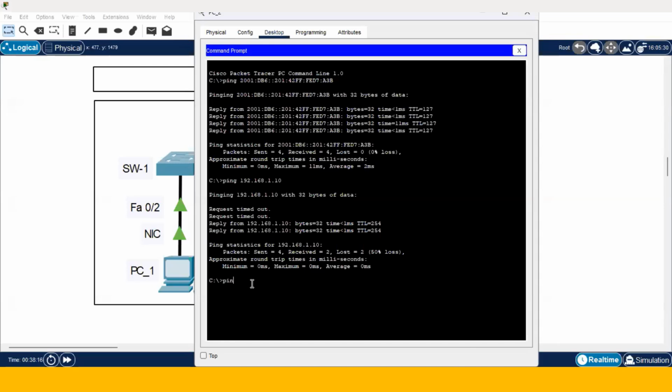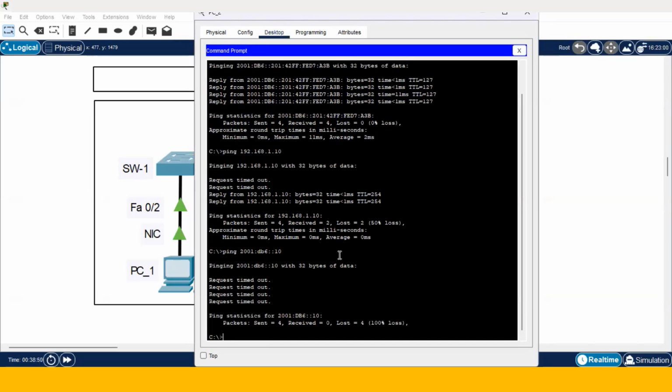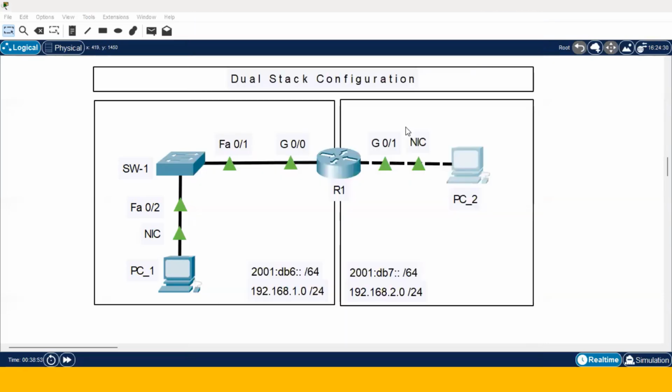But how about IPv6? Let's see. I expect no reply coming back. Ping 2001:DB6::10. No reply is coming back. And the reason is that we did not configure a default gateway for IPv6 on switch 1, but we configured a default gateway for IPv4. It is not possible to configure a default gateway for IPv6 on a 2960 switch. Instead, we have to create a static route.